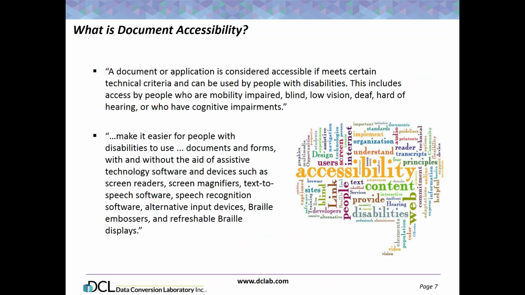And I think this is important. Disabilities are not just blindness. It includes mobility impaired, that they can't reach and they can't move their hands as well as others. They're blind, low vision, deaf, hard of hearing, or have various cognitive impairments. And the point is to make it easier for people with disabilities to use documents and forms with and without the aid of assistive technology, software, and devices.